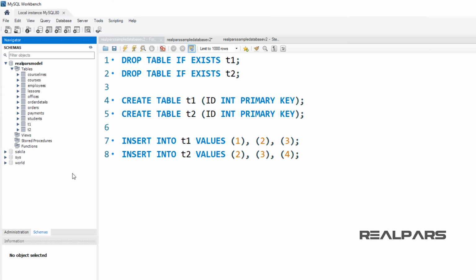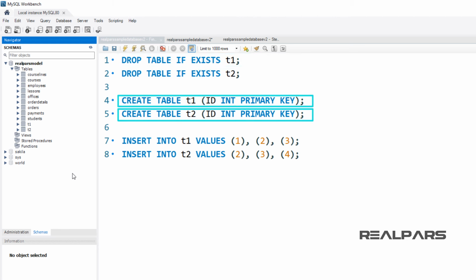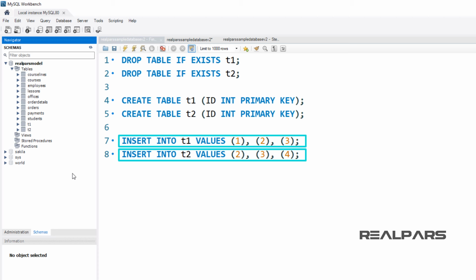Let's create new tables and perform a union statement and review the result. These drop table statements will delete the earlier two tables, T1 and T2. And these create table statements will create two more tables, T1 and T2. And these insert into statements will add a few values to column ID in both tables, T1 and T2.